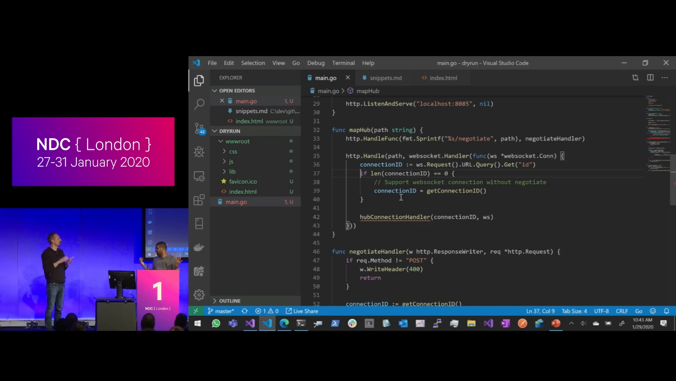Because I know it'll work. Where do I get my ID from if I don't negotiate? So the code's right here. The code says, get the ID from the query string. If it's empty, just generate one. Oh, okay. Cool.